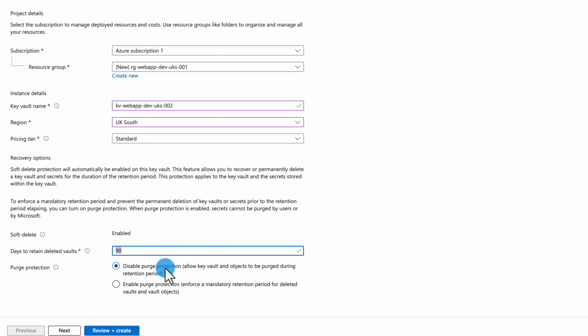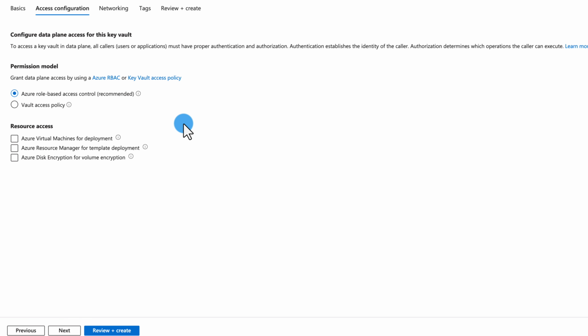And this is something that we implement and enable in production environments. As you can see, this is currently disabled by default, which means we are not applying purge protection, and we can delete the Key Vault while it is in the soft delete state. However, if you enable it, that means you are going to enforce the 90 days to pass before you are able to delete the Key Vault. So I'm going to enable purge protection here just to show you how it works, since I already have another deleted Key Vault which doesn't have purge protection enabled. And we are going to click on next to go to access configuration.